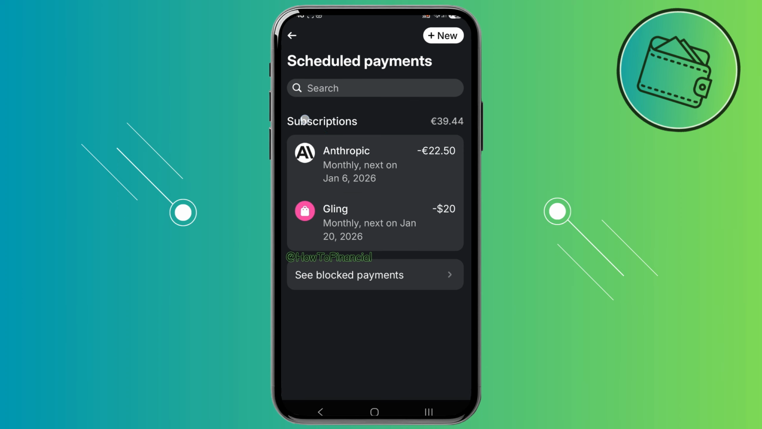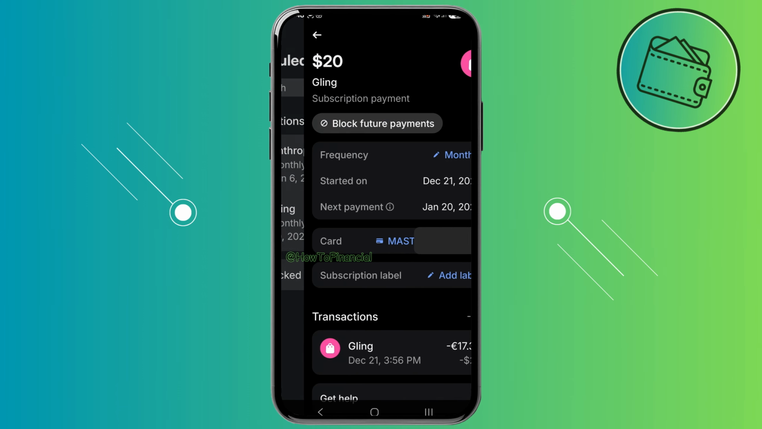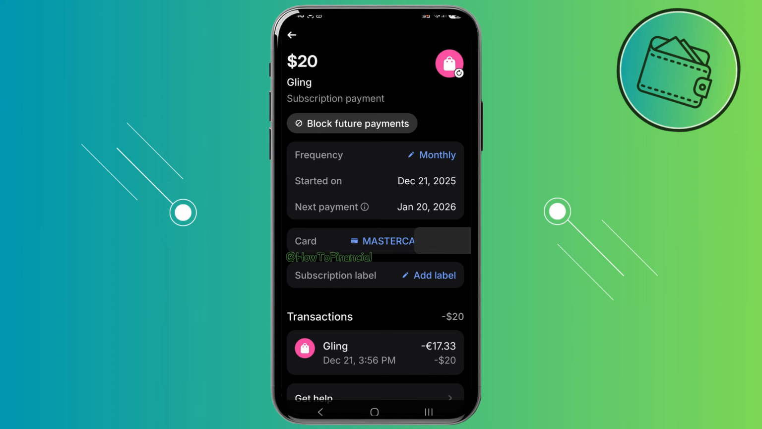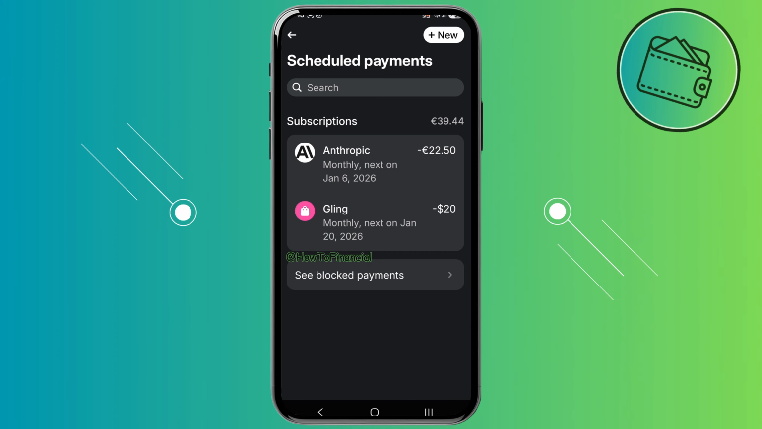So as you can see, here are my subscriptions. These are the two recurring transactions that I marked as a subscription. So as you can see, if I tap on one, you would be able to see the next payment is on January 20th, 2026.